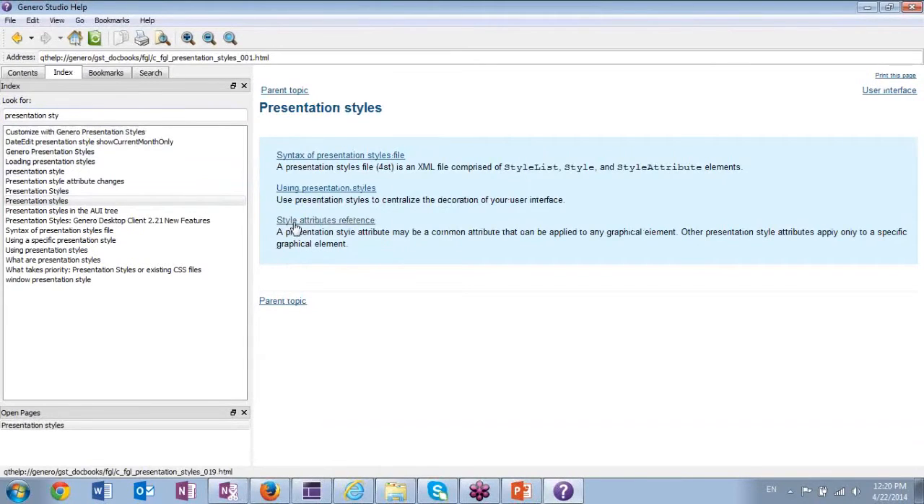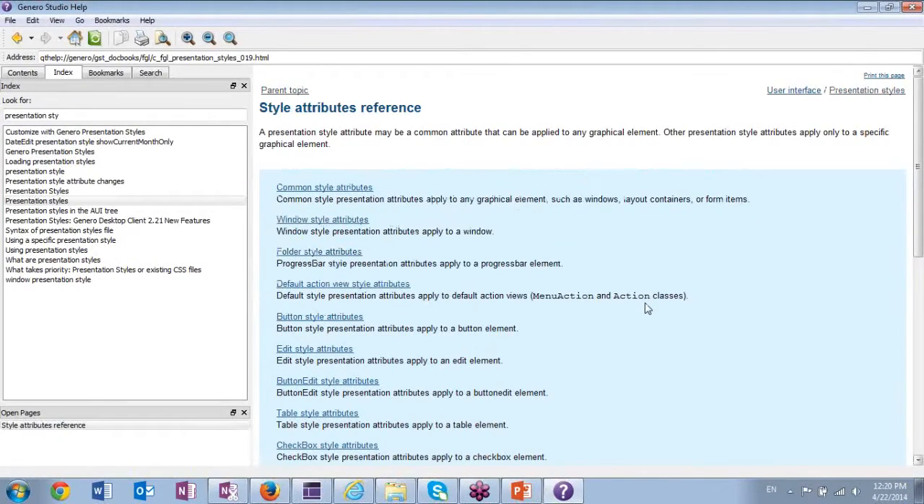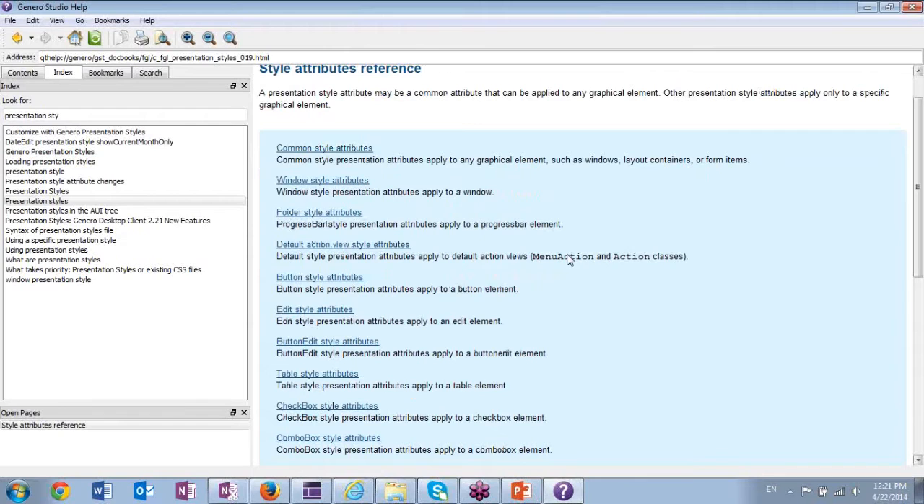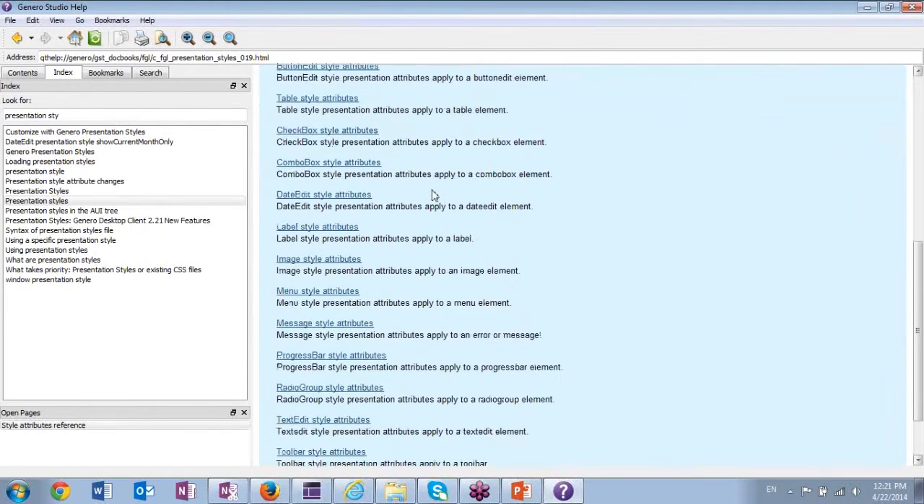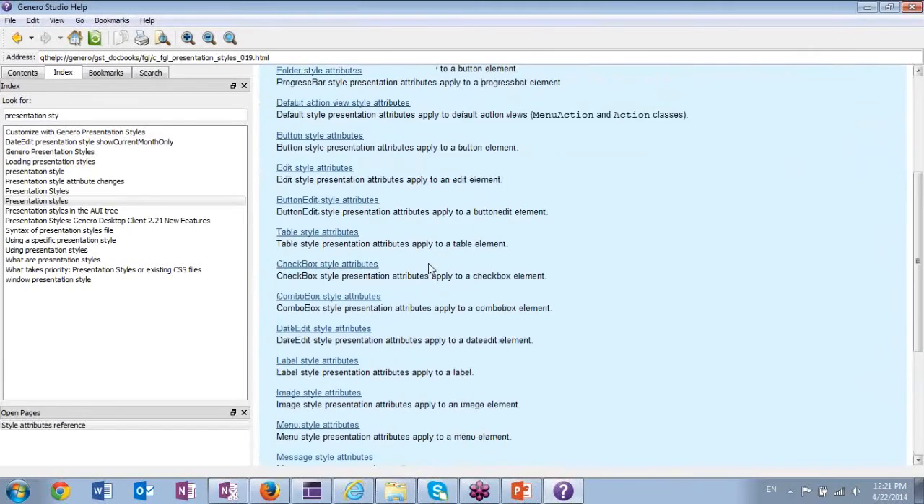And what I'm really looking for is this topic right here, the style attributes reference, because that's what I'm really interested in, are all the different attributes that I can configure styles for a specific object, or all the different style attributes that are possible. So here's a list. This is the style attributes reference, and there's some common style attributes, and notice it says all these common style attributes apply to any graphical element, windows, layout containers, form items, anything. So here's a list of all the different objects that can have styles applied to them. Notice the list is pretty long here.